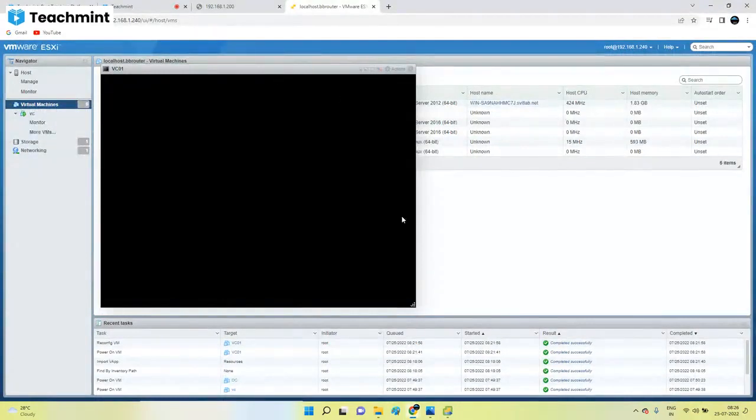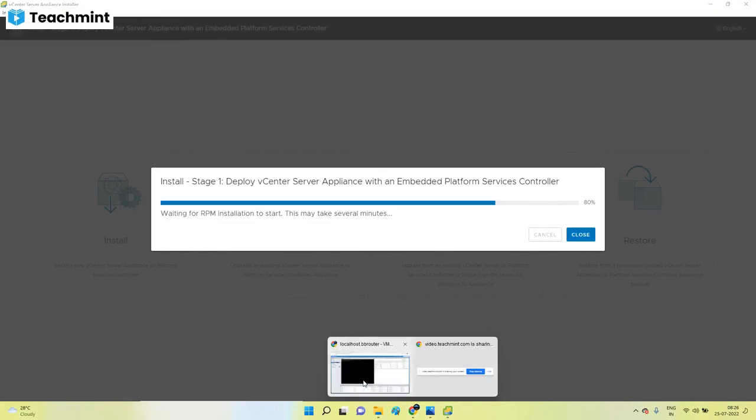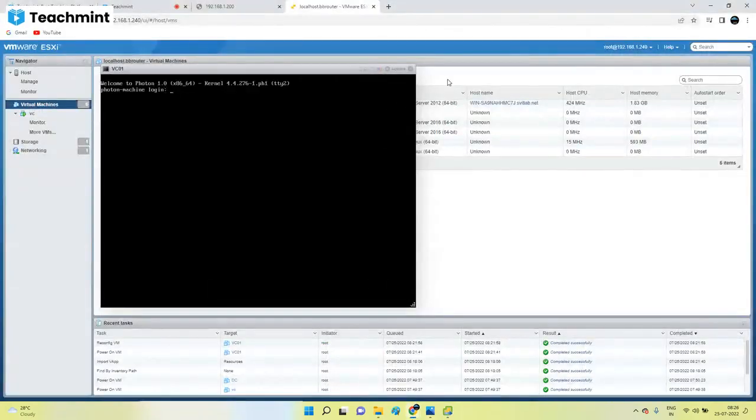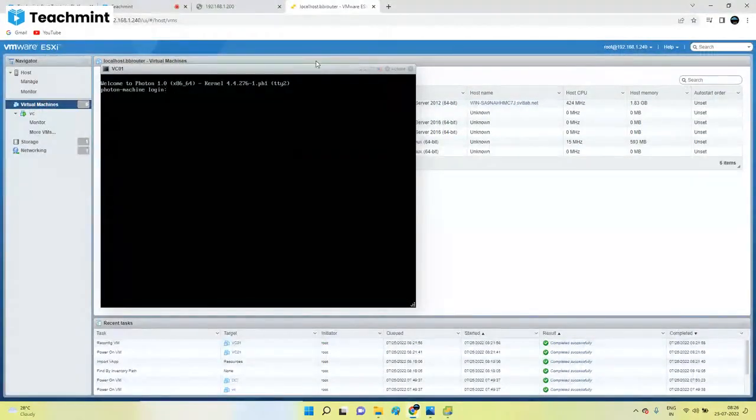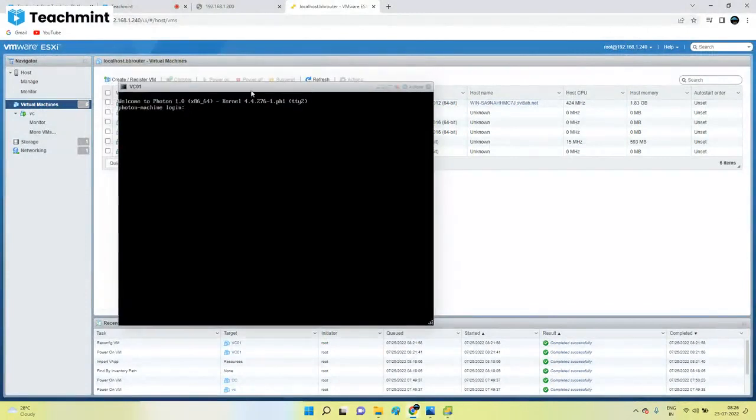But again, it will install patches a couple of times, since RPM is nothing but patches or packages inside a Linux machine. It's trying to install all the required patches. It has a Linux OS called Photon. Photon OS is installed and the application also will be installed.